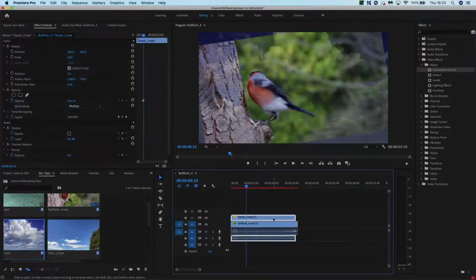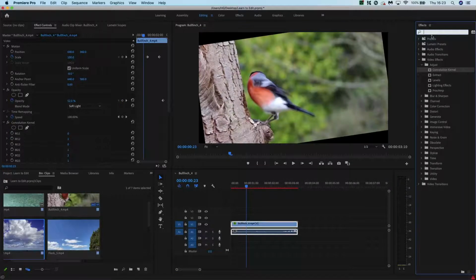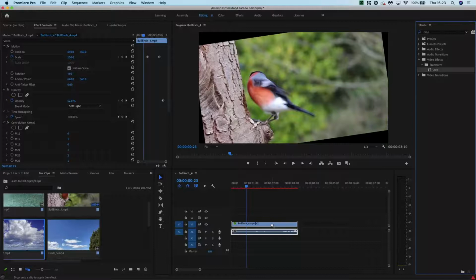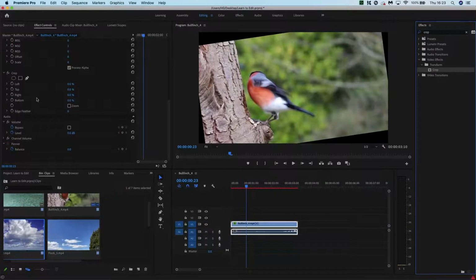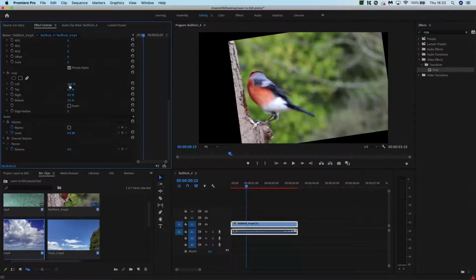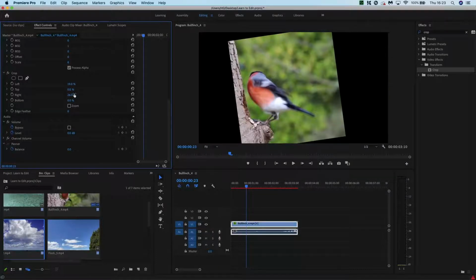So for example, a common one to use is crop. We can drag this onto our clip and we now see various crop options appear in the Effect Controls panel. Again, we can drag on these numbers to crop the image as we like. Have a go at playing with different effects after this video.